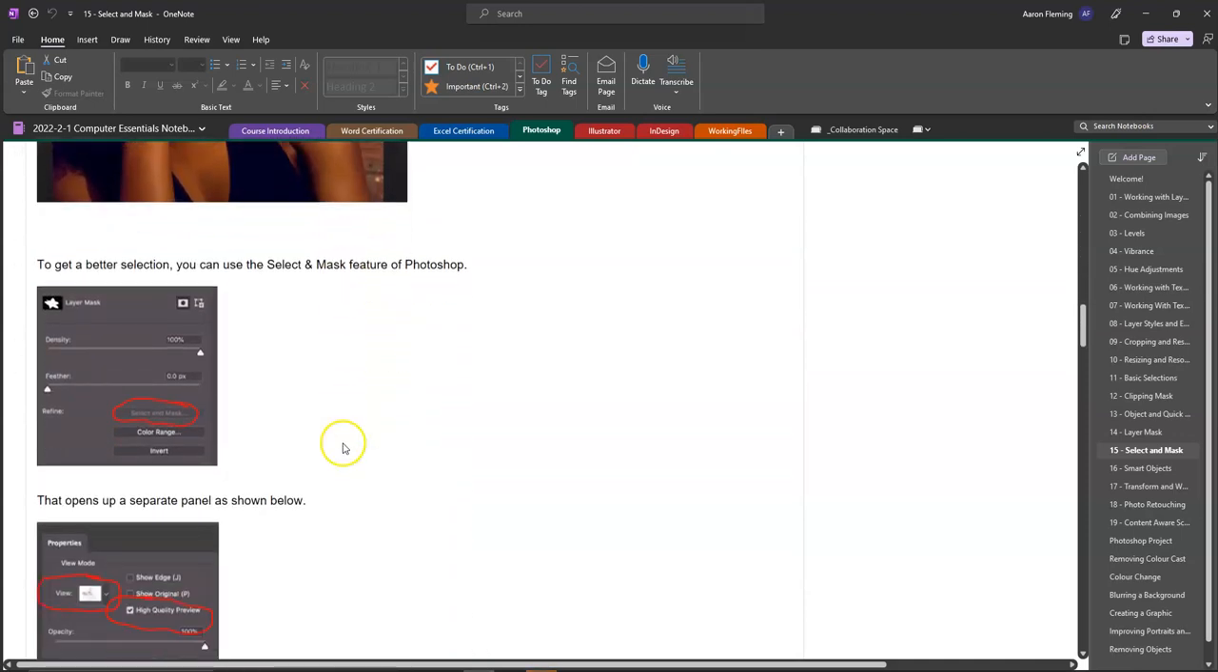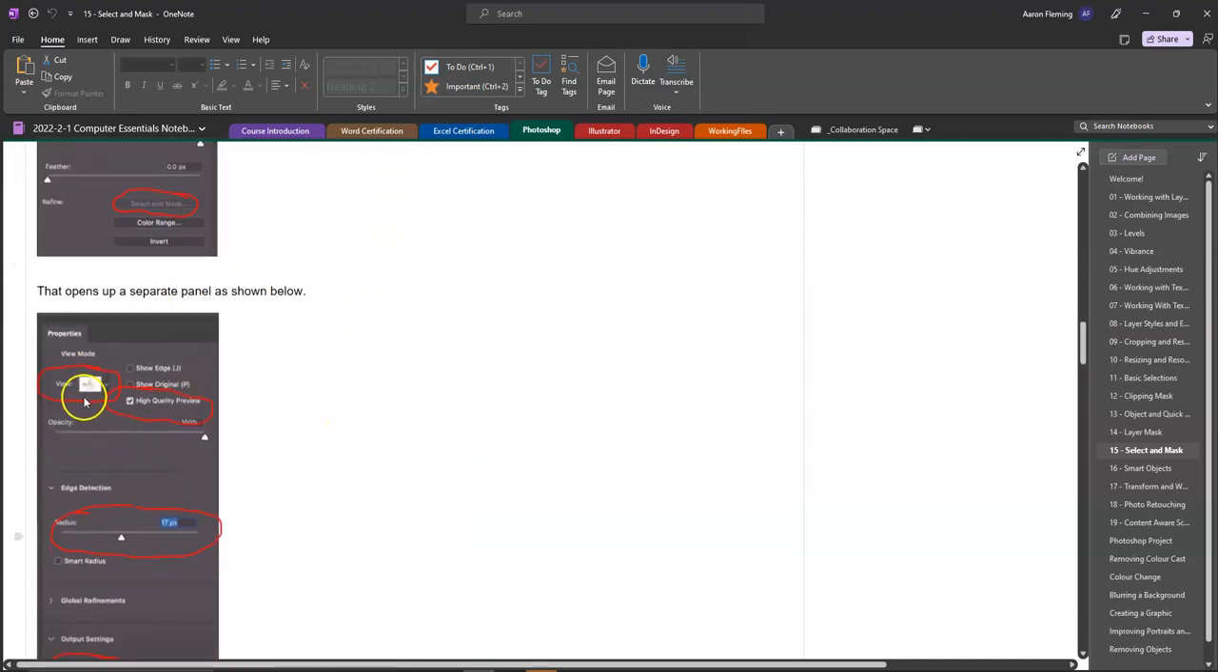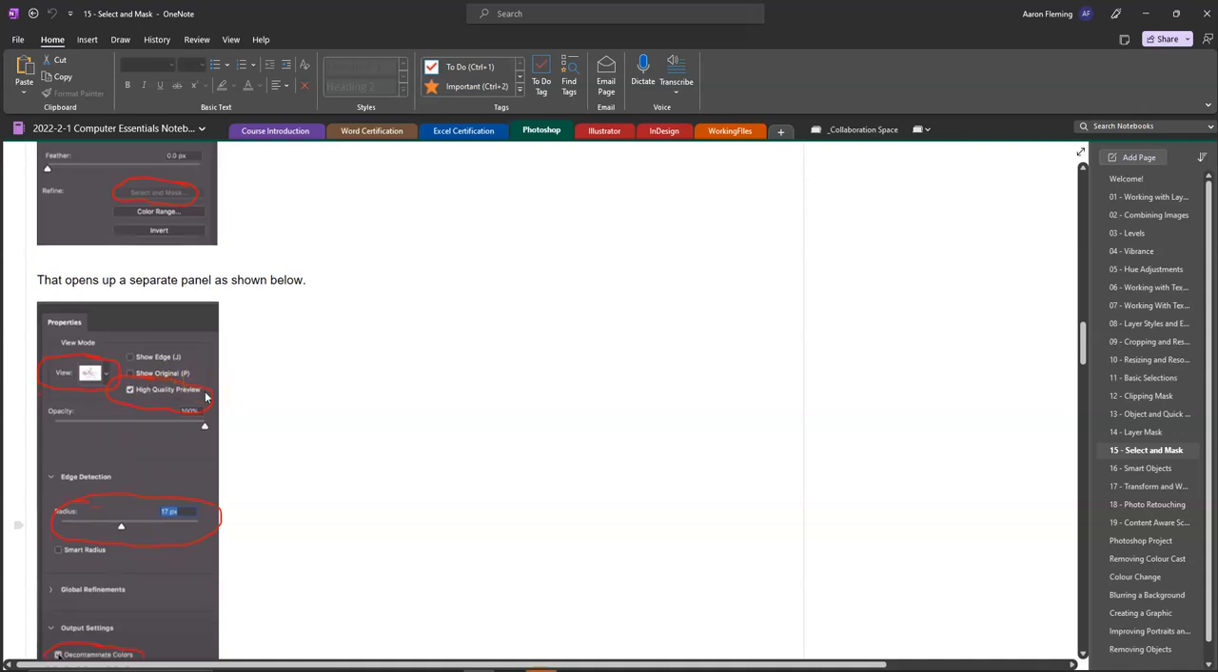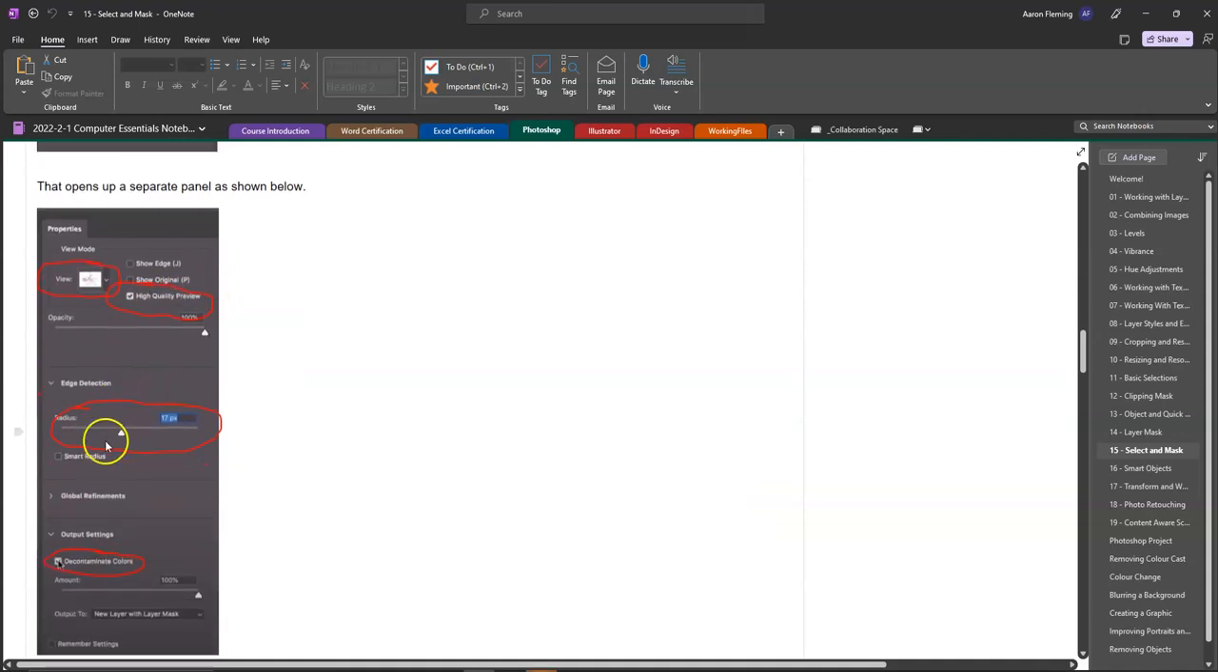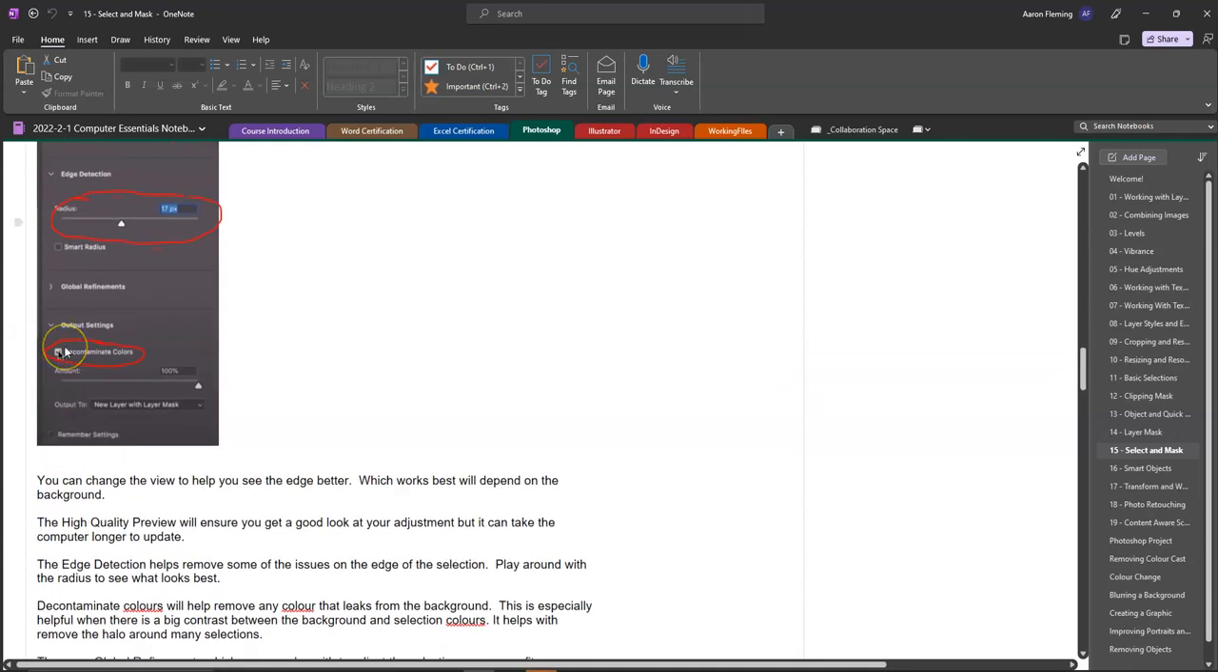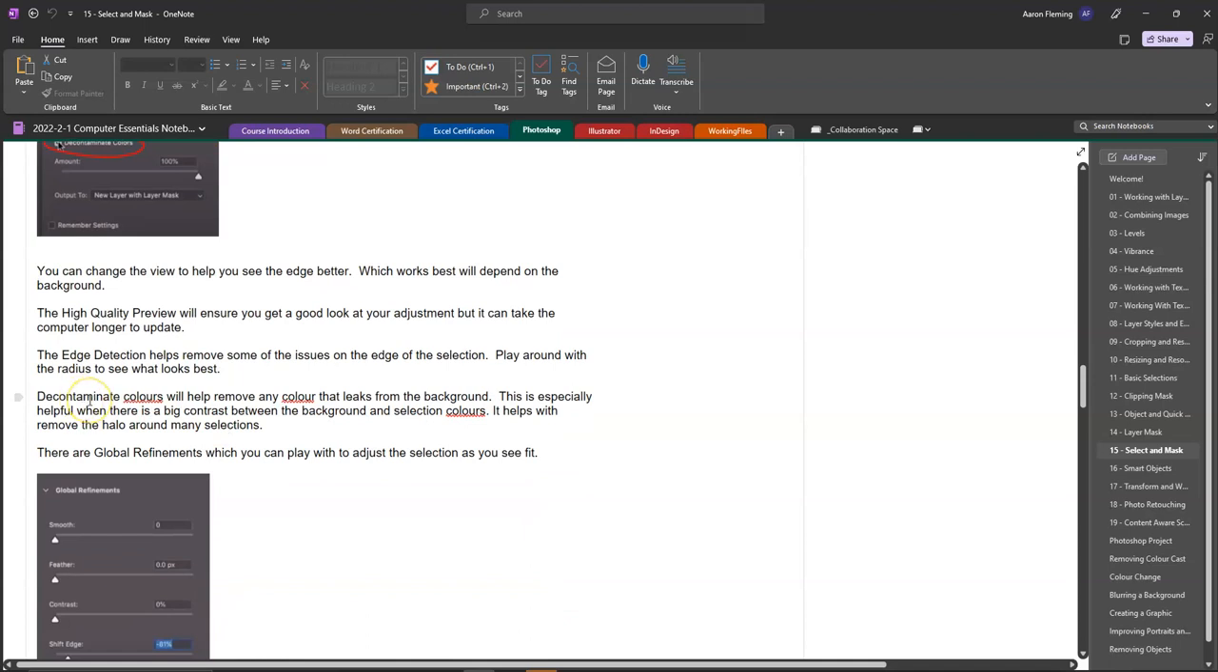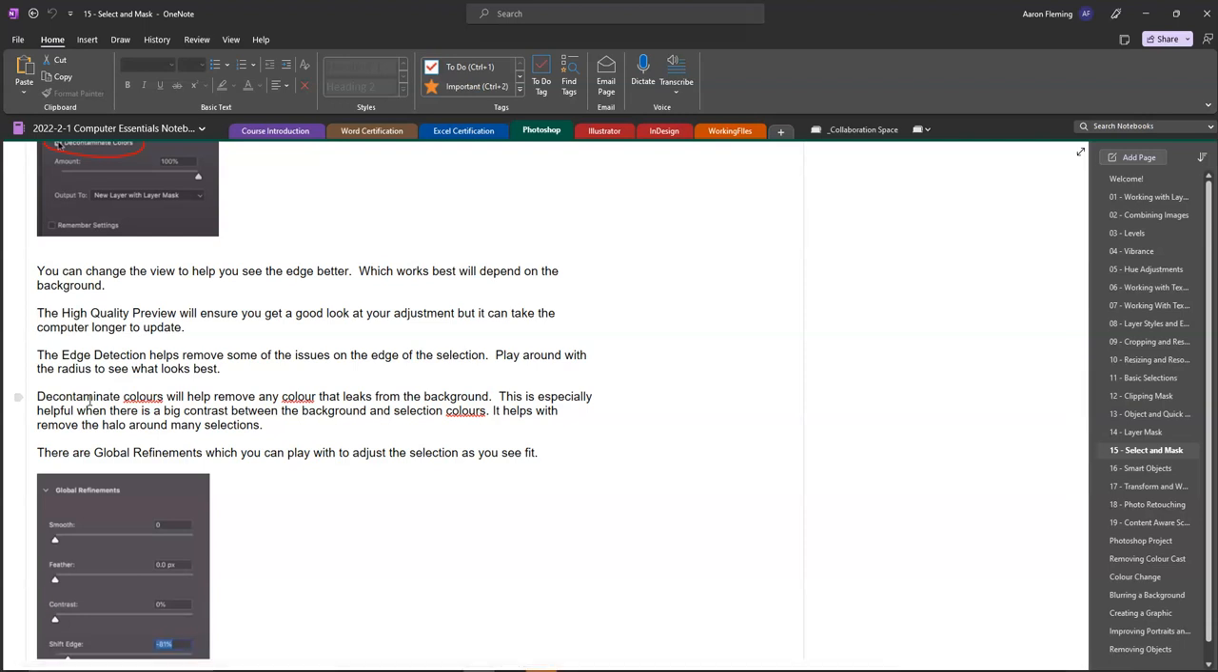So as we work through the select and mask, you could change your views, play with the high quality, and switch the edge detection up. We could try the smart radius and see if that helps. We try the decontaminate, okay? And basically you just have to play around with it to see what works best. Like I said, decontaminate colors will help remove any color that leaks from the background. That's useful when, in this case, we've got quite a bit of contrast between the background and the hair, the light blue versus the black. So that can help with that as well.